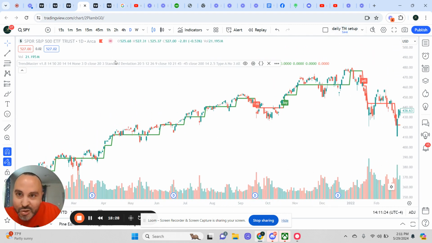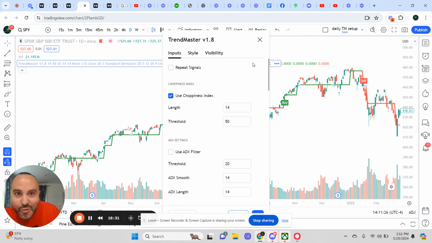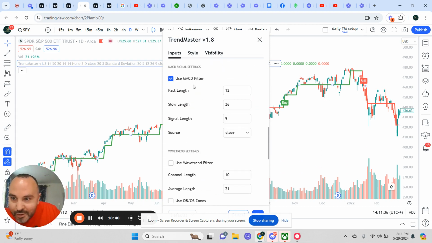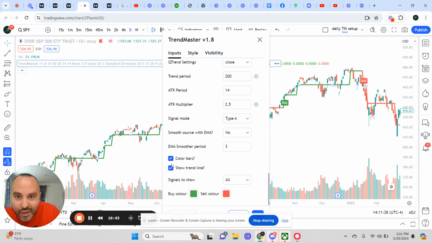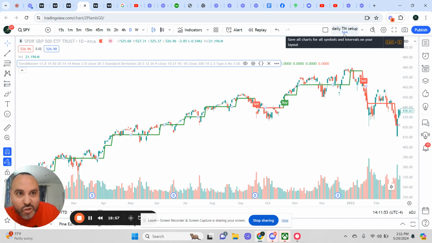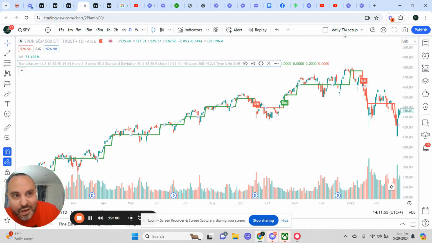What I want you to do is after you have that saved, and I'll go through it just one more time, okay? The only check marks I want for the daily chart are on the choppiness index, which should be at 50, the MACD filter, and you can have color bars and Q trend. Last thing I want you to do, change the ATR multiplier to 2.5, okay? Go ahead and click OK. And then very important, I want you to click save, all right? Save that. So now it is saved on the daily setup, okay?